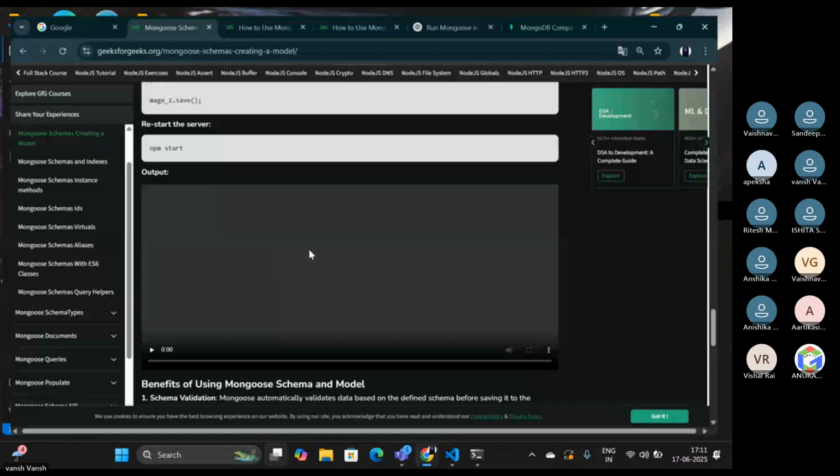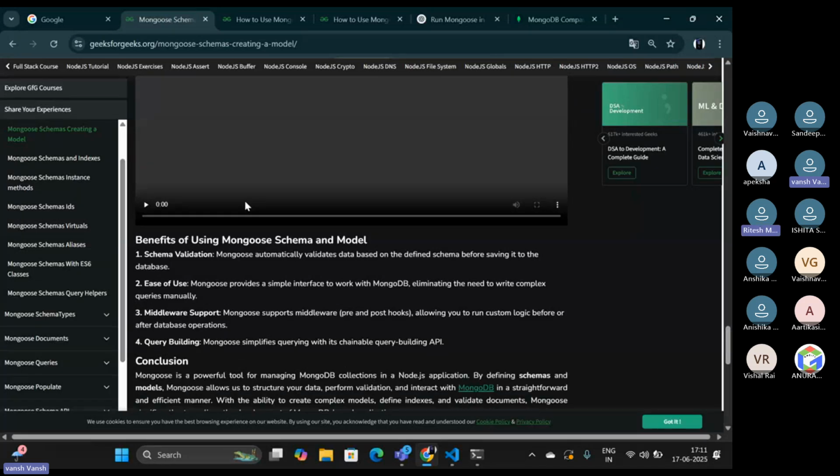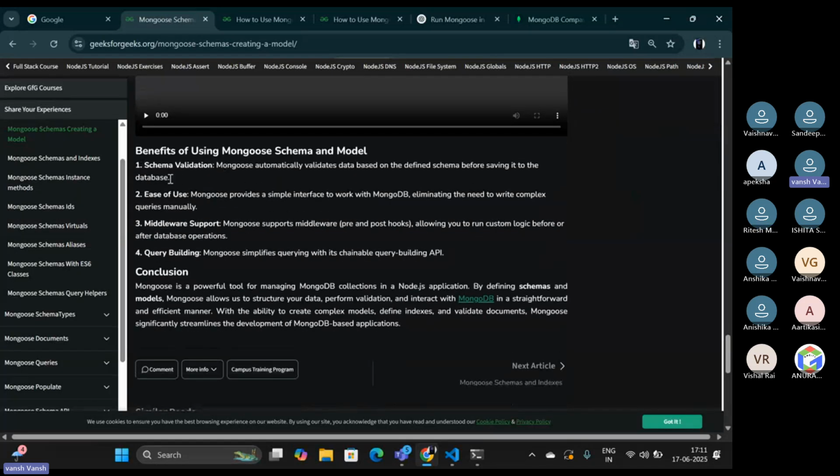So as we have run it, here are the benefits of using Mongoose schemas and models. Schema validation: Mongoose automatically validates data based on the defined schema before saving it to the database. Ease of use: Mongoose provides a simple interface to work with MongoDB, eliminating the need to write complex queries manually. Middleware support: Mongoose supports middleware, pre and post hooks, which allow you to run custom logic before or after database operations. Query building: Mongoose simplifies querying with the chainable query building API.